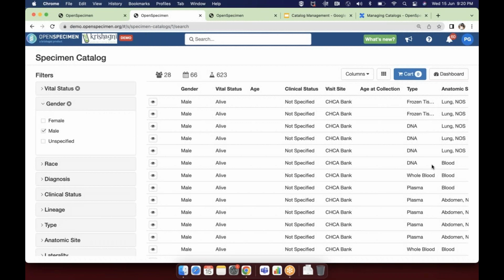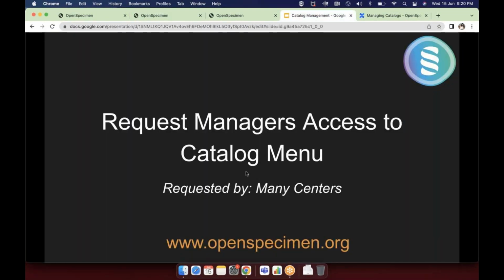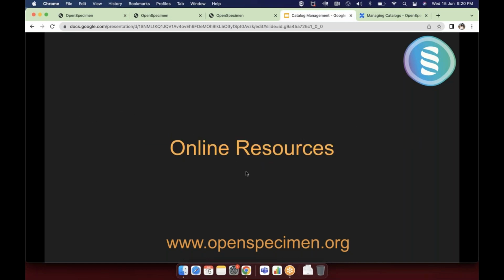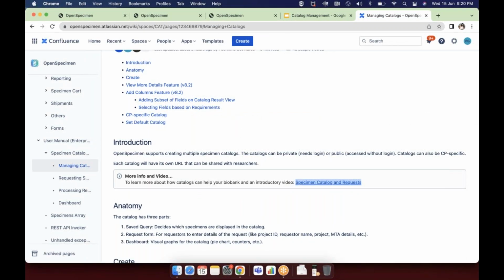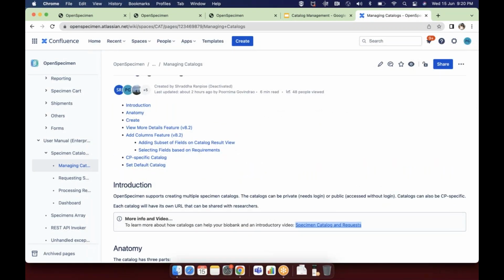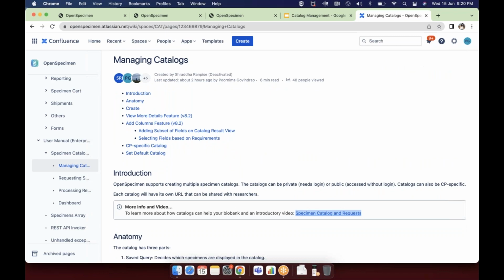Okay, so finally, we do have online resources for the catalog. We have created manuals. Of course, there is a video, but it's a bit outdated. We plan to update that with the new features that I was talking about. But still, it will give you an idea about what the features of the catalog are.